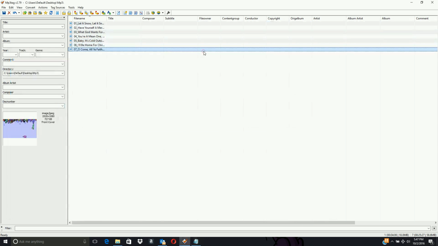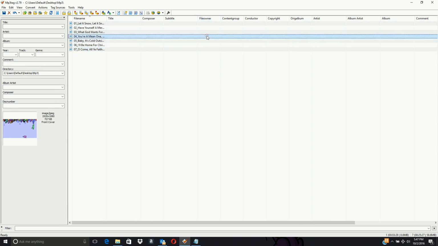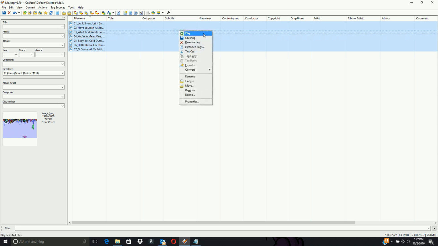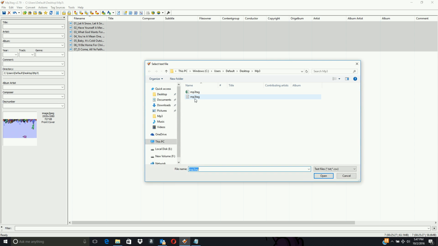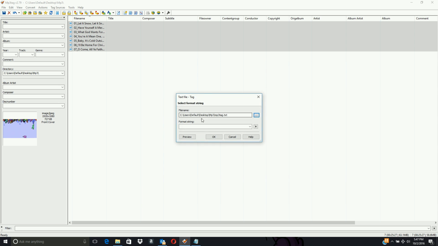Okay, so if all of your fields are not already highlighted, lined up the way they need to be, go ahead and do that, and then Control-A, that'll highlight them all, and then you're going to right-click, and you're going to convert. Go here, text file to tag. Okay, and go ahead and browse to that file on your computer. We're going to use this text file here. Open it up. That's what it's going to be reading from. And the format string, we're just going to paste what we copied right there.